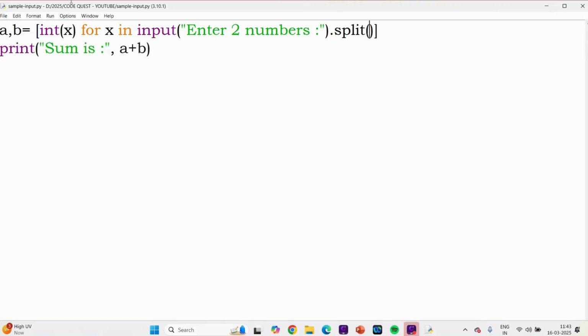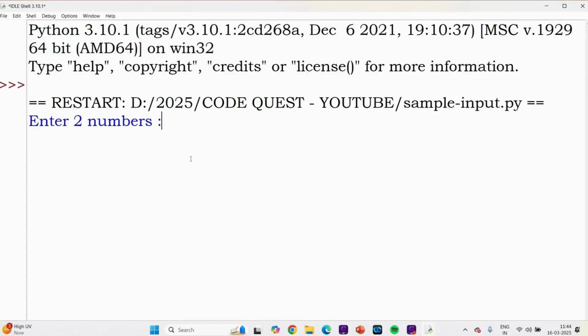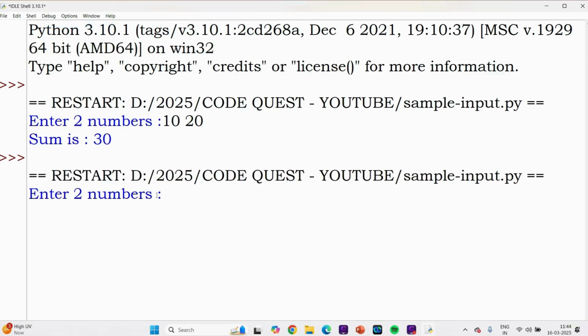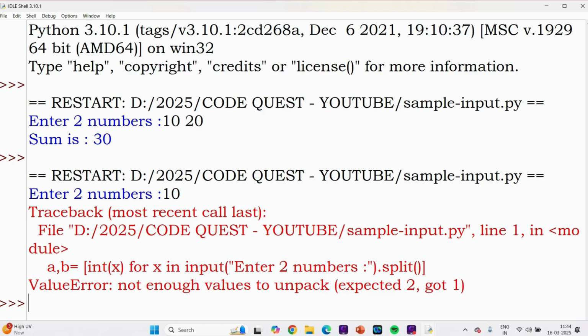Let us run this. Because the split is by default space, I have to give a space 10 space 20. So I'm getting the result as 30. Now while running, in case I'm not going to supply any space, let's say I'm supplying 10 and simply pressing enter, it is not taking the second value and is giving an error here.